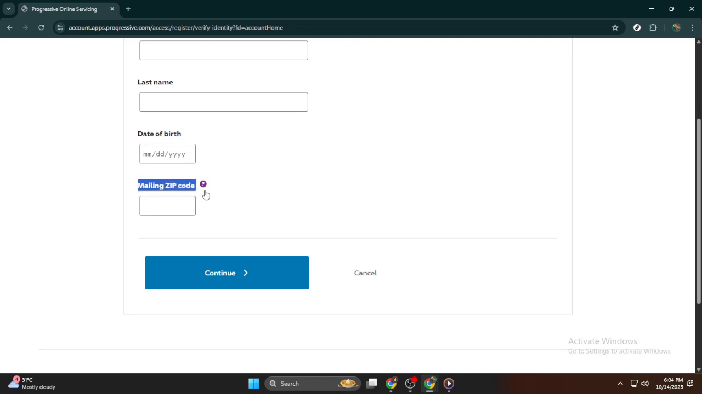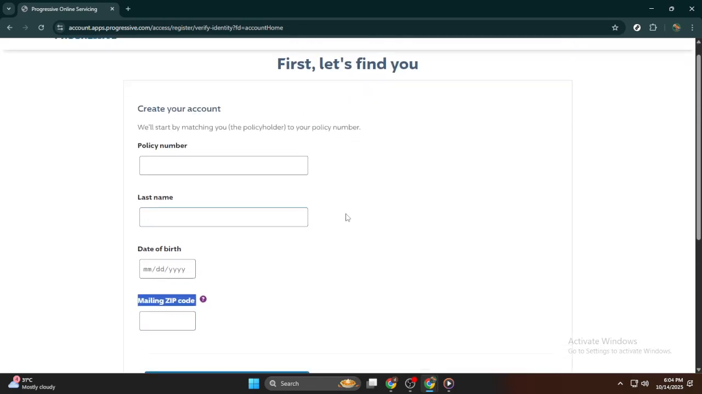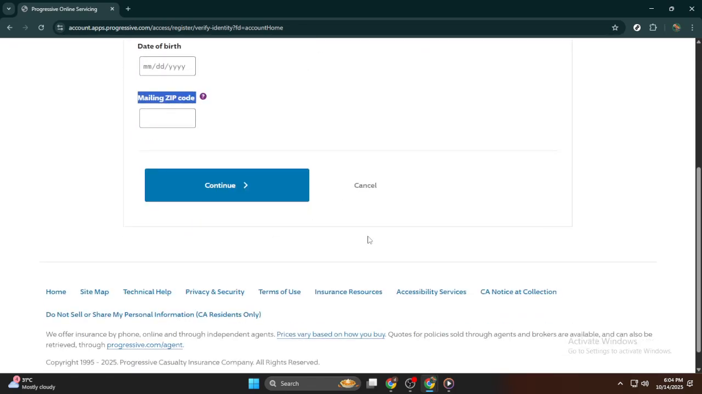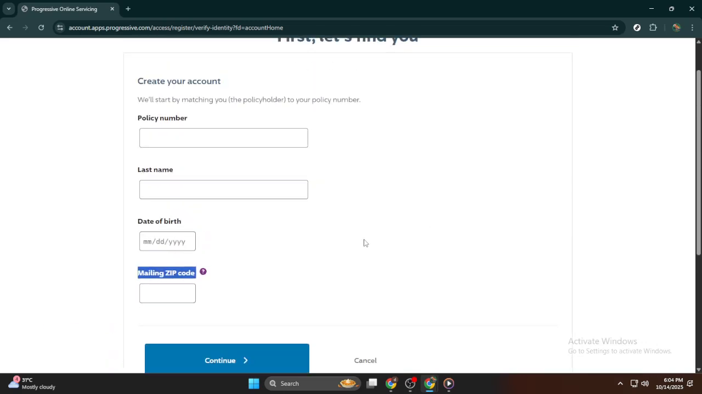The last piece of personal information you'll need to provide is your mailing zip code. This should be the zip code associated with your policy, again ensuring everything aligns seamlessly for a smooth registration process.